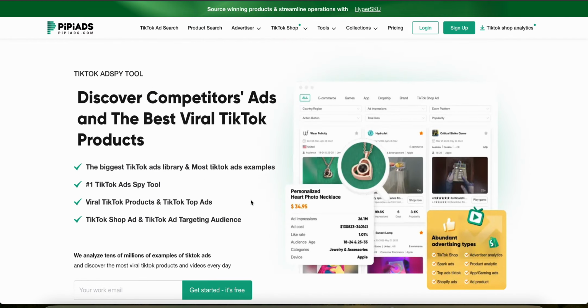I'm going to explain how Pipiads stacks up in different departments such as product discovery features, which is arguably one of the most important features. I'll talk about their supplier database, pricing and subscription costs, automation features, customer support and community, and much more.